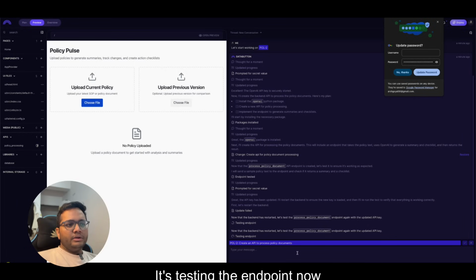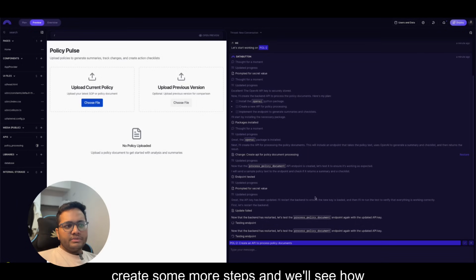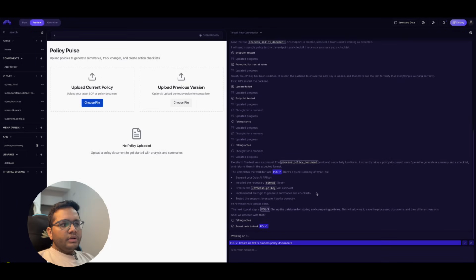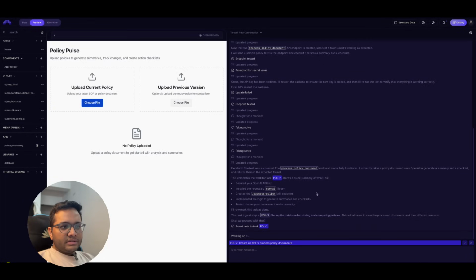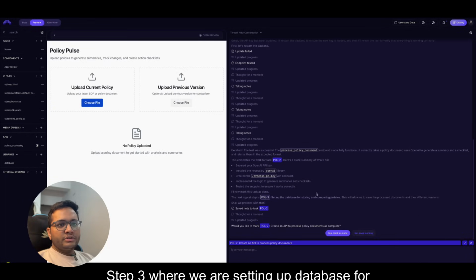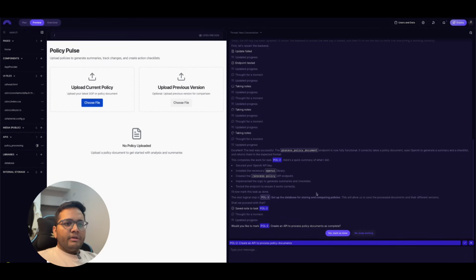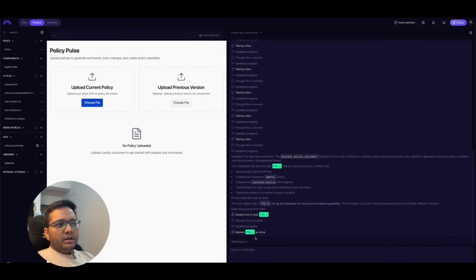It's testing the endpoint now, and so we are on the second step. It will create some more steps and we'll see how that works. The next logical step is step 3, where we are setting up a database for storing and comparing policies. If I want to mark this step as done, I'll click on yes, mark as done. Now the second task is done.